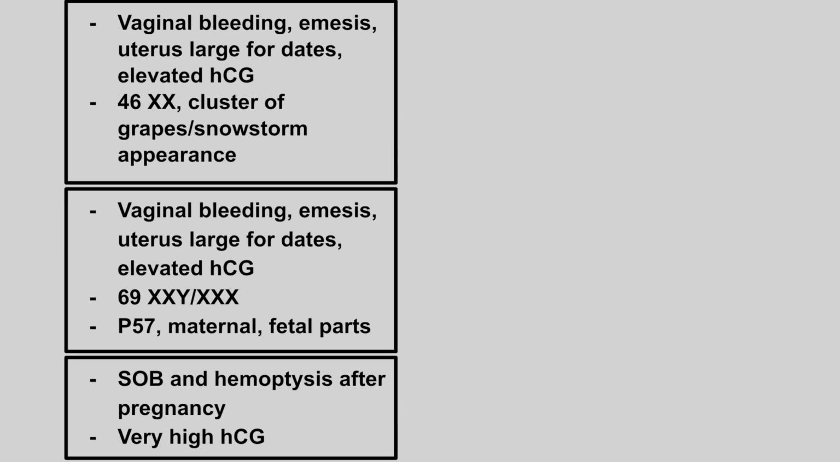Next, we have vaginal bleeding, emesis, uterus that's large for dates, elevated HCG, 46 chromosomes, and we see a cluster of grapes or a snowstorm appearance. So this is a complete mole.